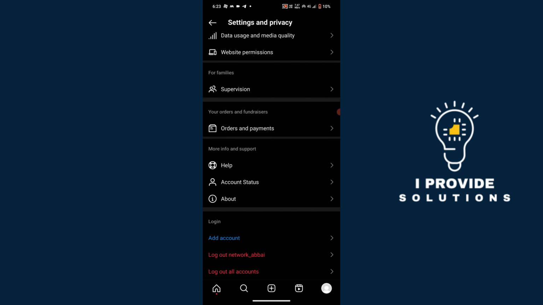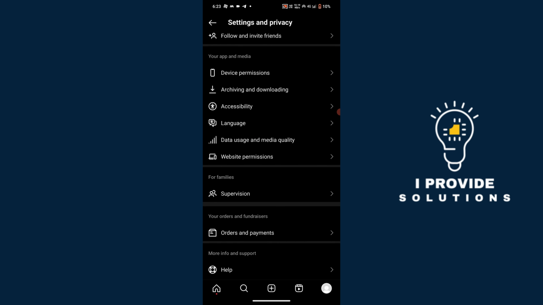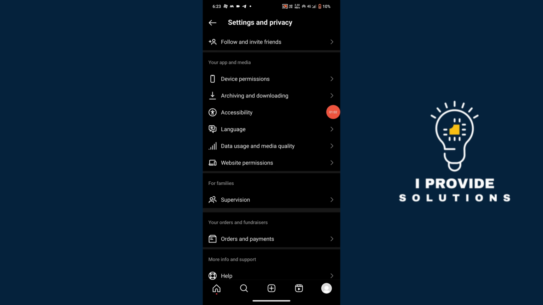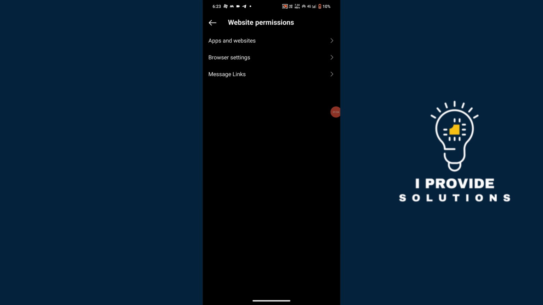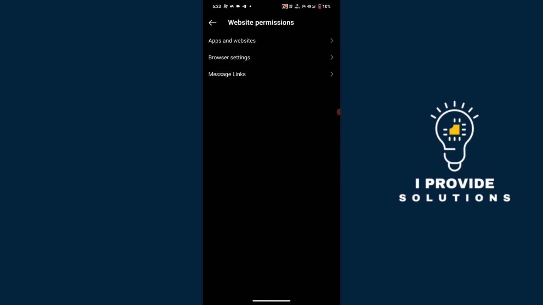So here we have the account status. Click on that, and here we need to click on website permissions and tap on apps and websites. So here we have no one, so like this we need to fix an account being compromised on Instagram.